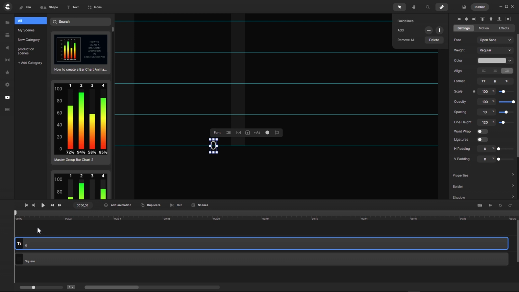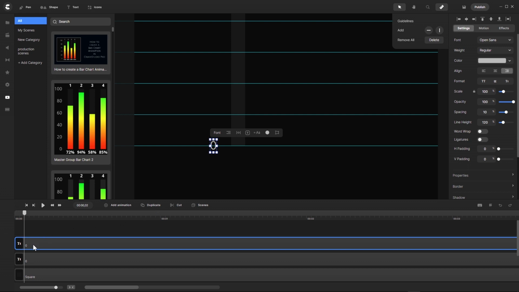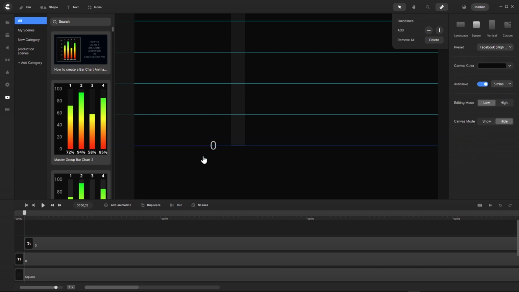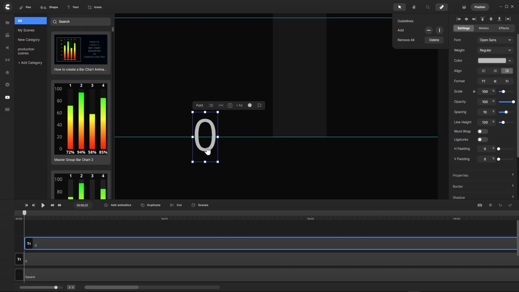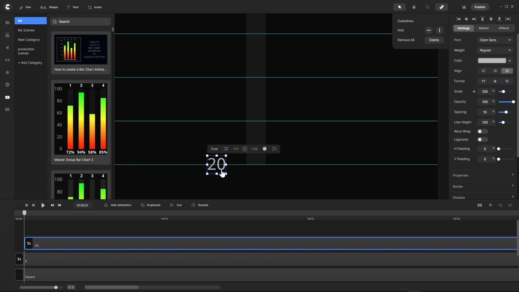Then the next is, I want also an animation for the numbers. I go with 2 frames. So I go now to 2. Let's make this a little larger. And let's duplicate it and bring this to the 2 frames mark. And let's go a little bit in here and go with 20 and bring this up.